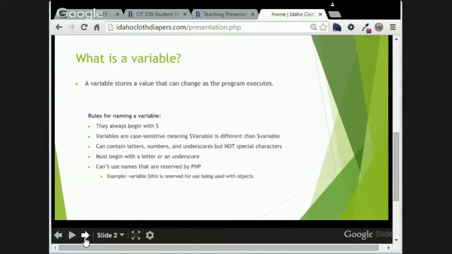Variable names can contain any combination of letters, numbers, and underscores, but the names cannot contain any special characters, so no question marks, no asterisks, things like that. The fourth rule of naming variables is that after the $ sign, the name must begin with a letter. So you can have numbers and underscores, but the very first character after the $ sign has to be a letter.